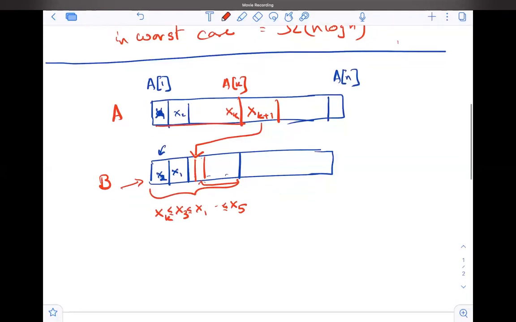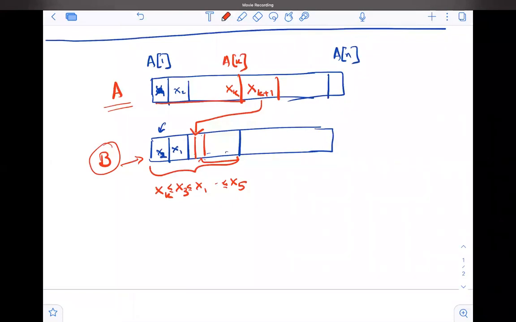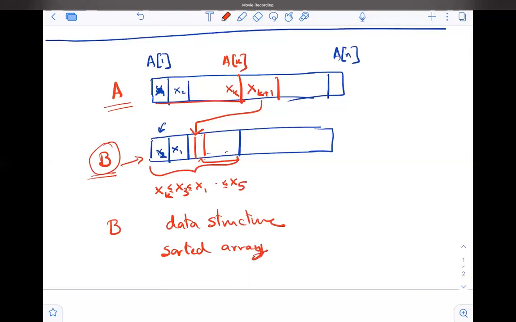So at a high level, what are we doing? B is a way of storing values such that B is maintaining some structure. What structure is it maintaining? It is maintaining the structure that in B, every element is placed in a sorted way. So B is kind of what we can call a data structure to some level. It is storing the data in a structured way. In this particular setting, B is a data structure which is a sorted array.